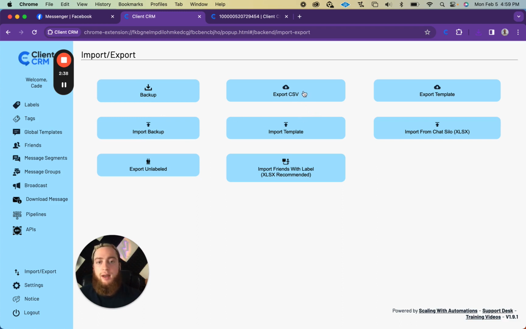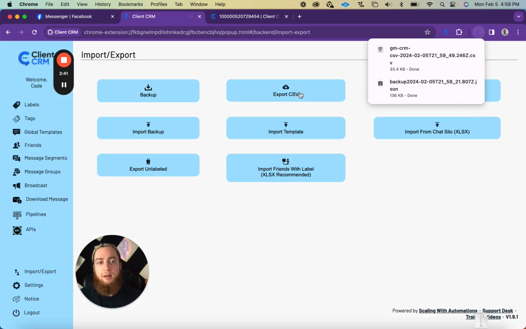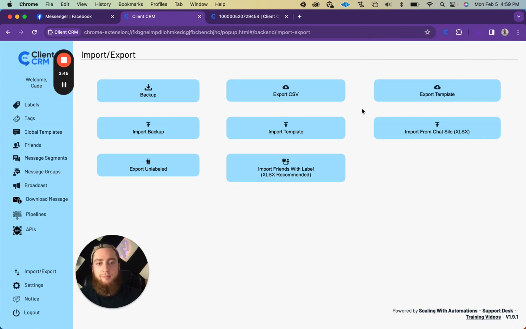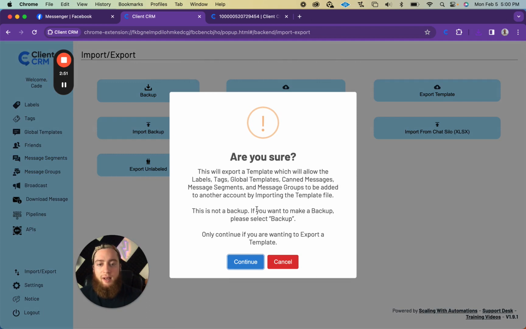The other thing you can do is you can export a CSV of your data. When you click this, you'll see it exports a CSV of the data in your client CRM. You can also export a template. Let's click on this, and as it says here, this is not a backup. This is not a data backup. This is a template which will export all the labels, tags, global templates, canned messages, message segments, message groups to be added to another account. So if you're working with other members of your team that are also using the CRM tool, this is how you can share basically a snapshot of what your setup looks like.